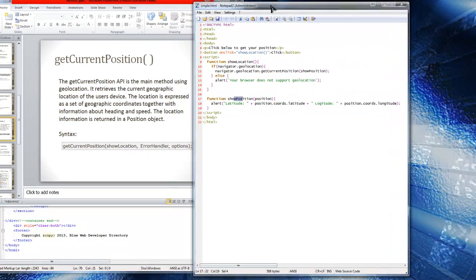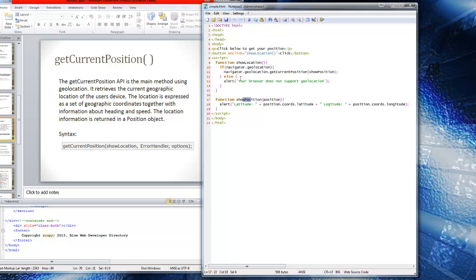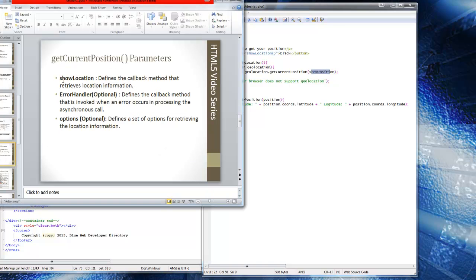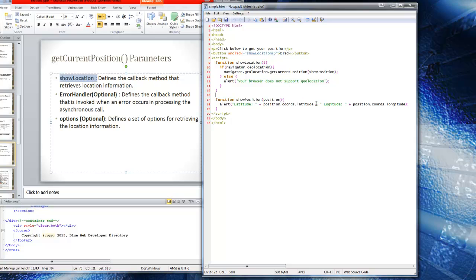So I'm going to bring in the simple script we just did. And this is where we call that get current position, okay? And we're passing a value to it. We're passing the first value, which is the show location value, which defines the callback method that retrieves location information. So this is that callback.